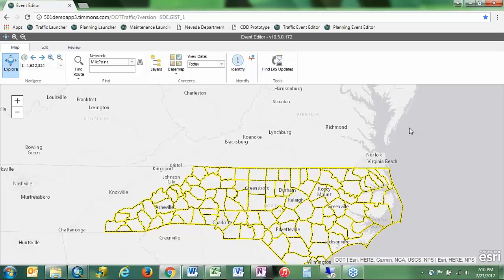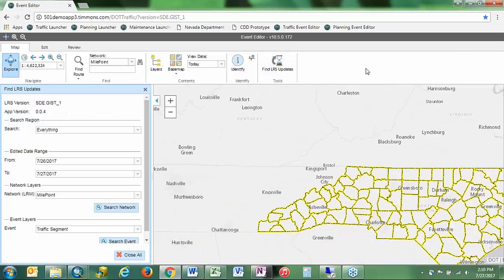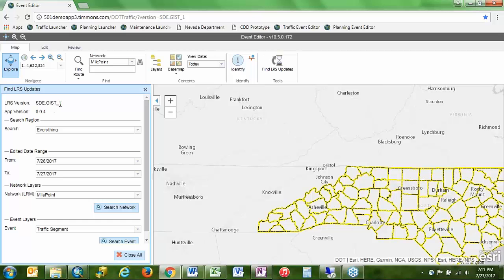All right, let's talk about what we're here to talk about, the Find LRS Updates tool. You can see it shows up here in the map ribbon at the top of my event editor. We'll go ahead and click it. To talk you through just a little bit about what we can see from the top down, the tool is going to show you which LRS version you're pointed at, which version of this application, Find LRS Updates, you're using. This is kind of handy in any troubleshooting or communication, or sometimes it's just nice to know what software version you're using.